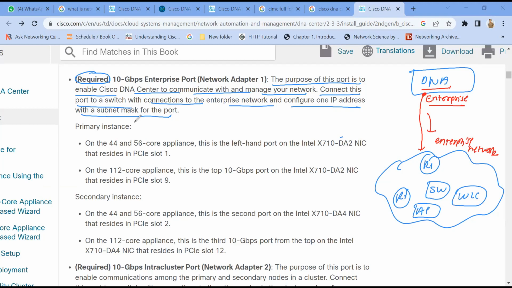So basically, the enterprise port is providing the reachability of the DNA Center to the network devices. So it's like the underlay itself, the underlay network. Yeah, you can say. Primary instance, secondary instance. On the 44 and 56 core appliance, this is the left-hand port. It is telling you the exact location of the port.